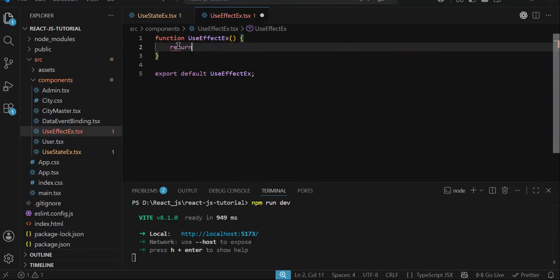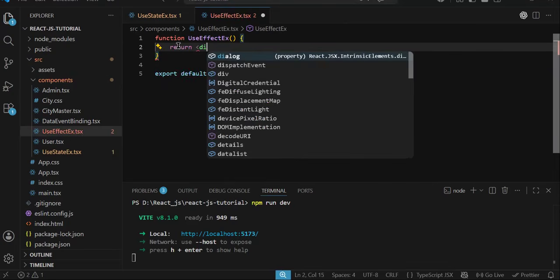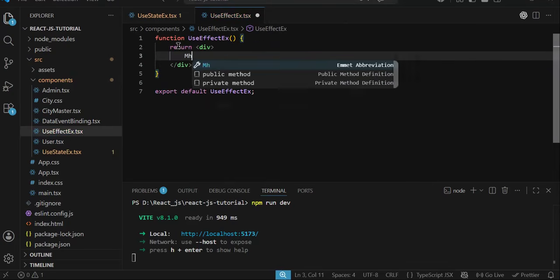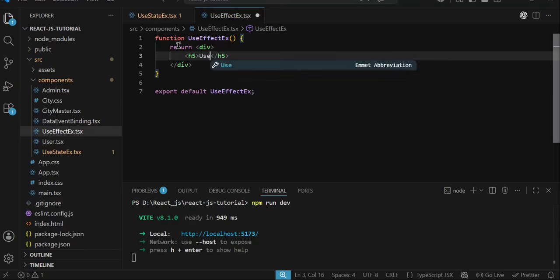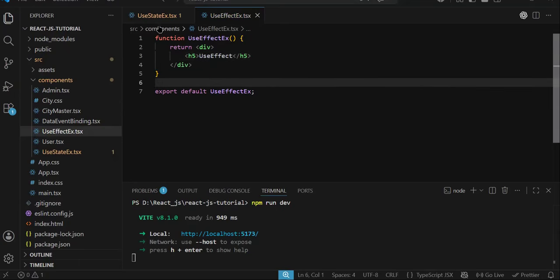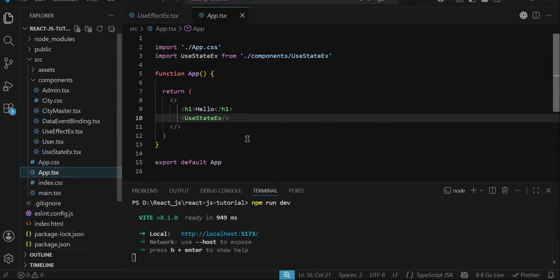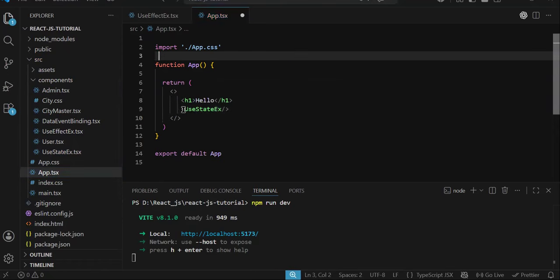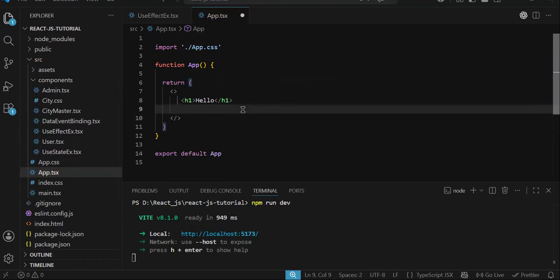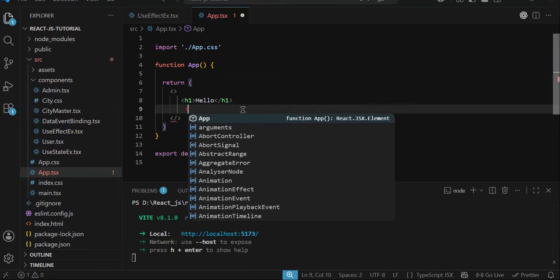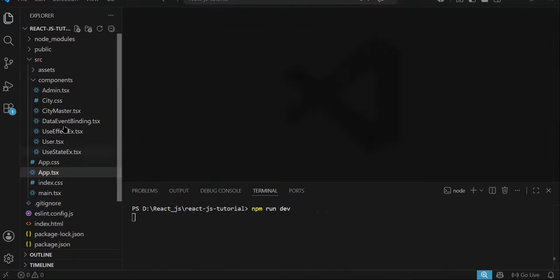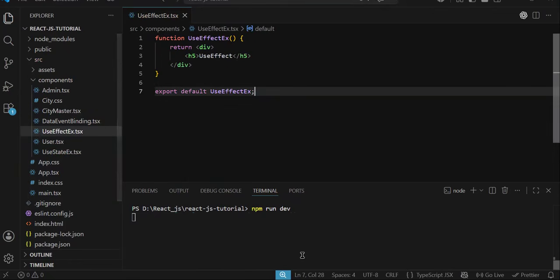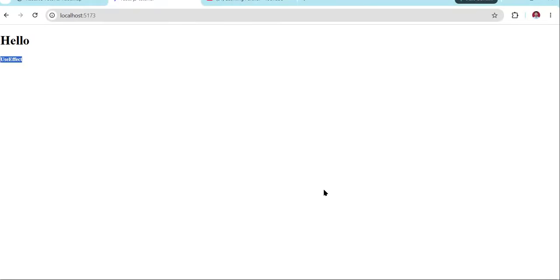Let's return something for now. An empty div I'm returning, and inside that simply an h5 with useEffect, right? Fine. So we created a component. Now we have to render it. So again, we have to go to app.tsx. Till now we have not implemented our routing. Once we implement the routing, we will have a navbar and everything. But for now, I'm just explaining the basic topic, that's why we are rendering the component like this. Fine. So your component is getting rendered now.